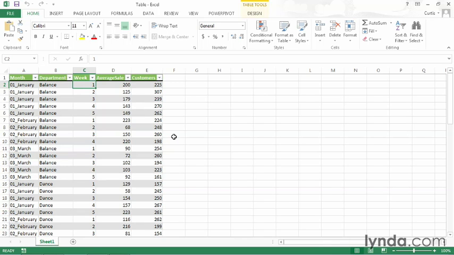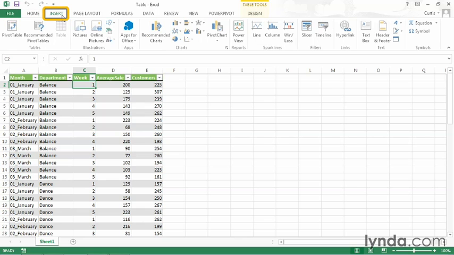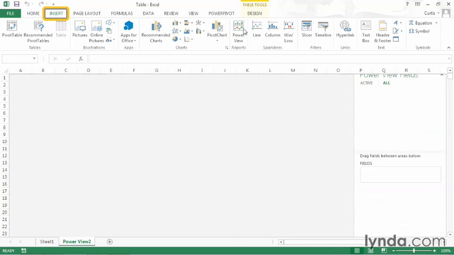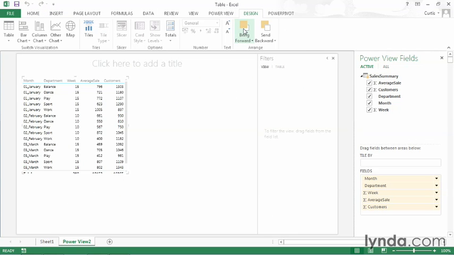With that explained, I can create a Power View sheet. To do that, I'll click the Insert tab on the ribbon and click Power View. Doing so creates a Power View sheet and also adds the table that I had selected. You can resize your table inside of your Power View sheet by hovering over one of the handles, and you can see here that I have a vertical two-way arrow, so I'll just drag it down, and when I do, all of the data in the table appears.